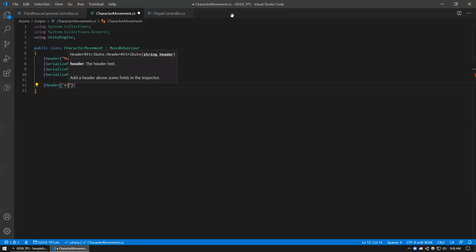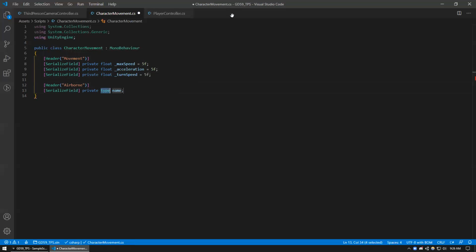Add another header called airborne. This will handle all of our in the air stuff. Now, character controllers can handle gravity for us, but I'm not a big fan of that. I like to set up my own customizable gravity. I'm going to put in a gravity value.